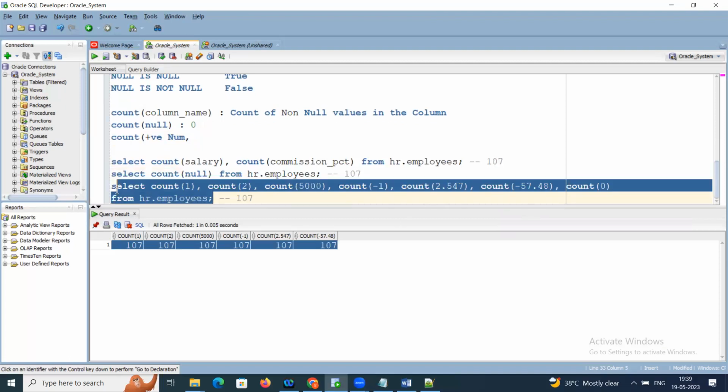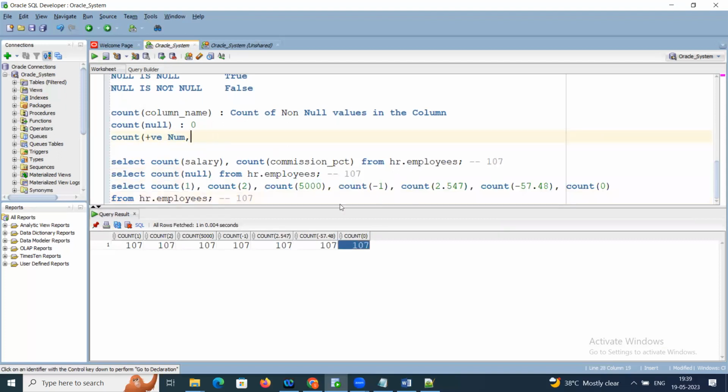Can I ask one question? Okay. This is also 107. Okay, let me complete the count first, then you can ask. In the middle, concentration might break. Yes, for sure.